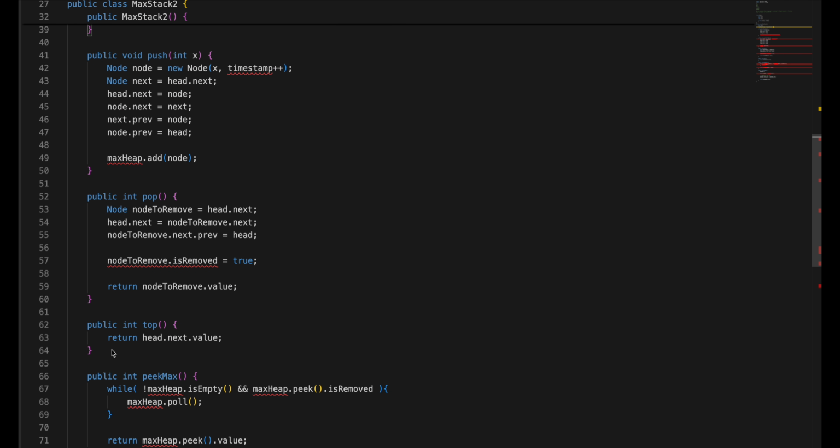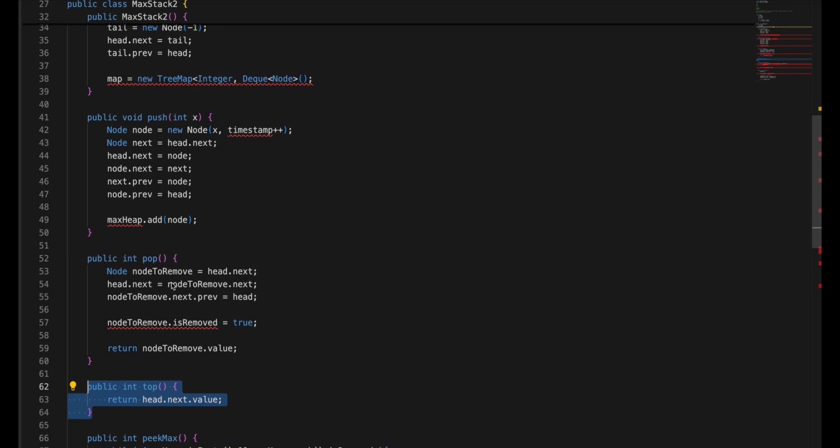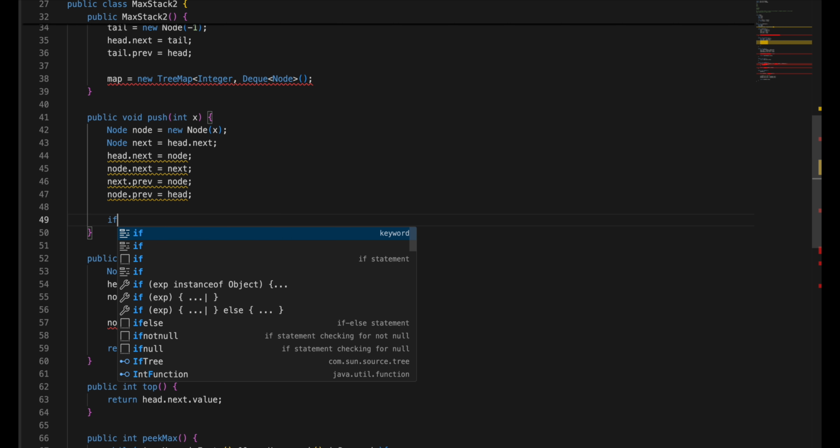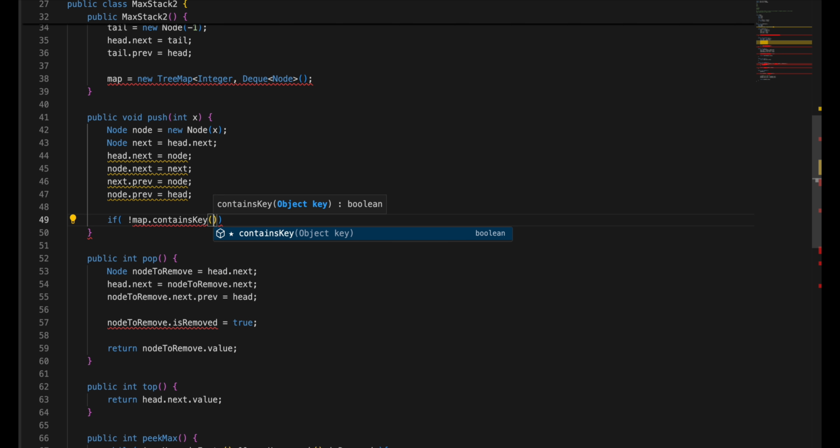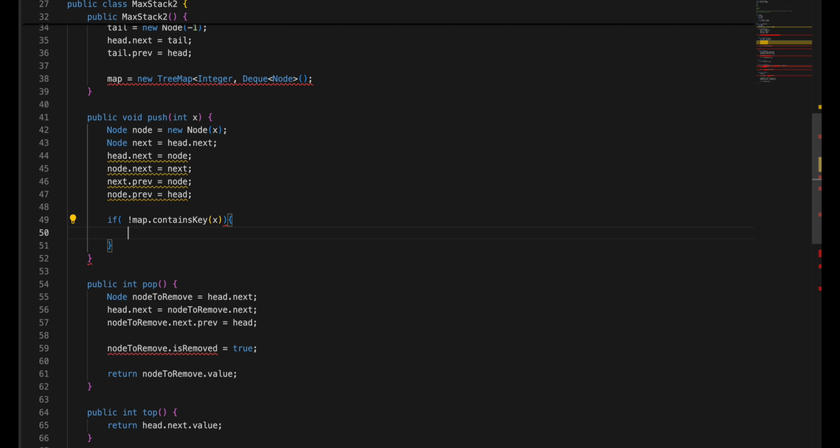Now coming to our top call, so top call is going to remain unchanged, and let's think about our push function now. So in our push function, it's going to remain the same since we have our doubly linked list. So we are adding here to our doubly linked list, and here we can remove the setting of timestamp, and here instead of max heap we have to add it to our tree map. So what we can do is we can check if map dot contains key. If this map does not contain the key, then we have to put it in our map.